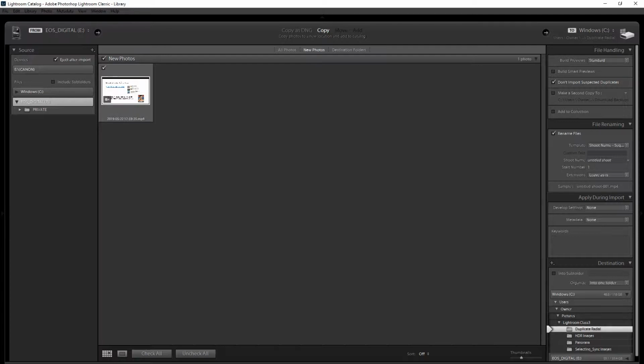Okay, once you've hit create, we're ready to use it now. So let's go back over to the right-hand panel. It says apply during import. There's two things sitting here now. One is the develop setting and one is metadata. And we're going to mess with both of them here.